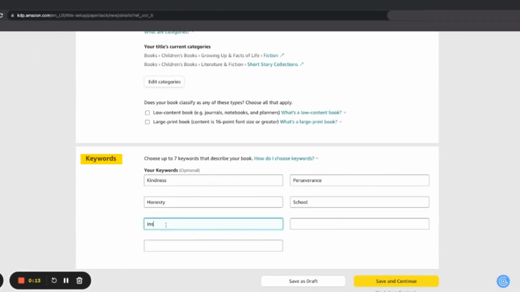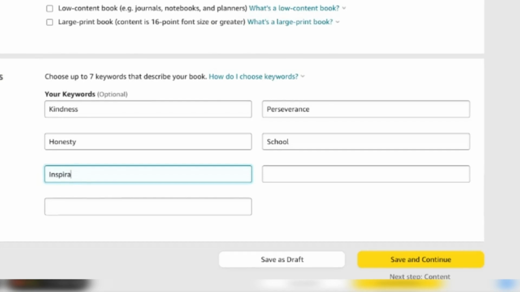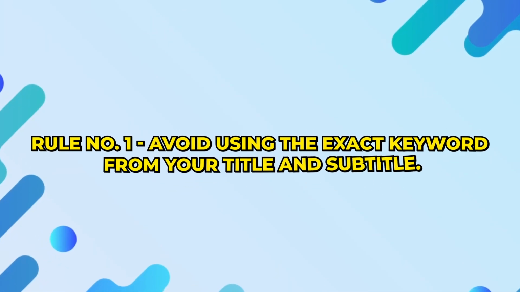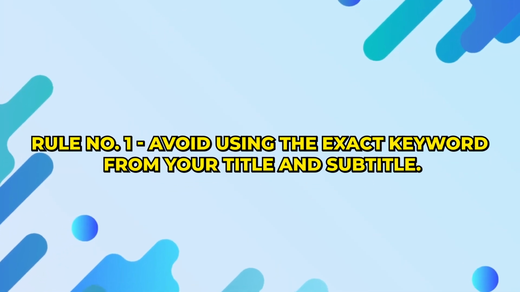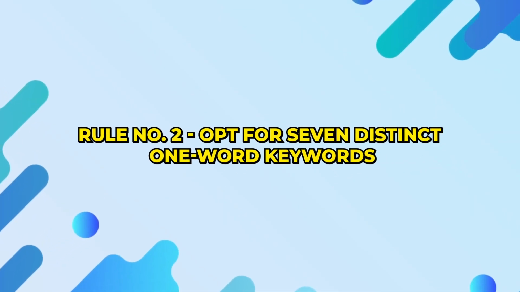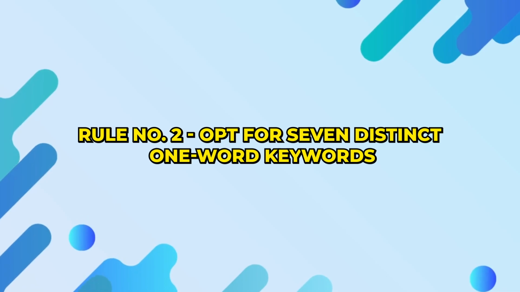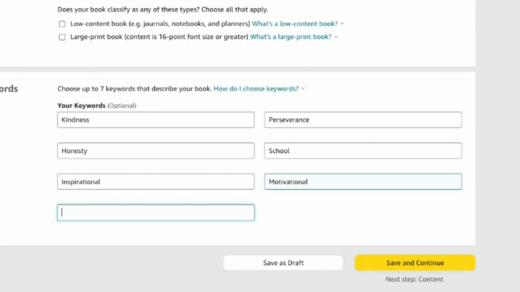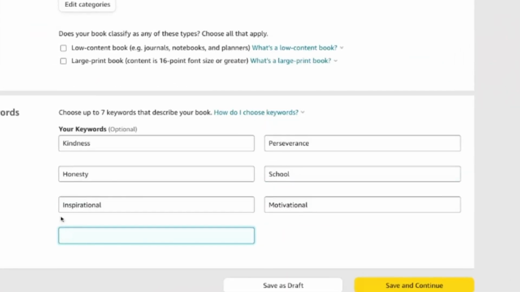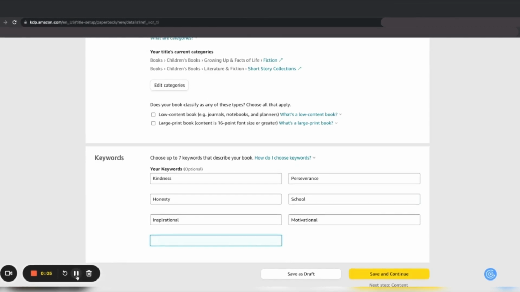Keywords. There are 3 important rules to fill those 7 boxes here. Rule number 1, avoid using the exact keyword from your title and subtitle. Rule number 2, opt for 7 distinct one-word keywords. You'll rank higher by selecting one focused keyword per box rather than cramming several into one.